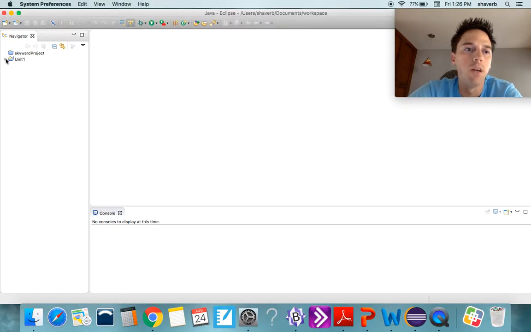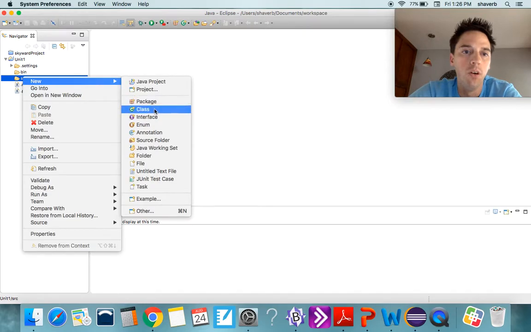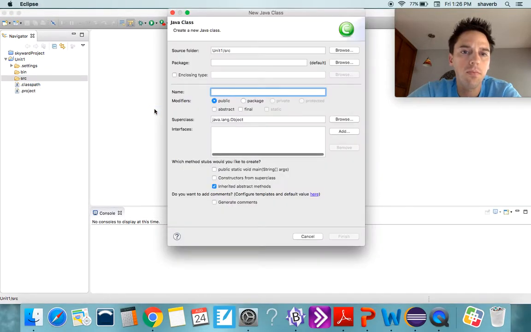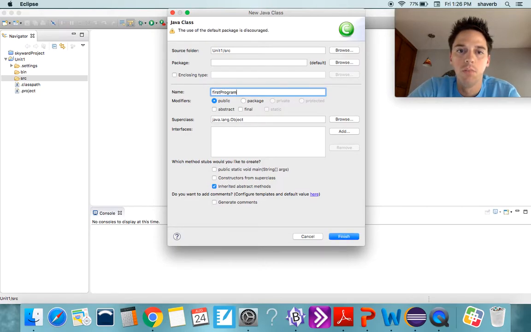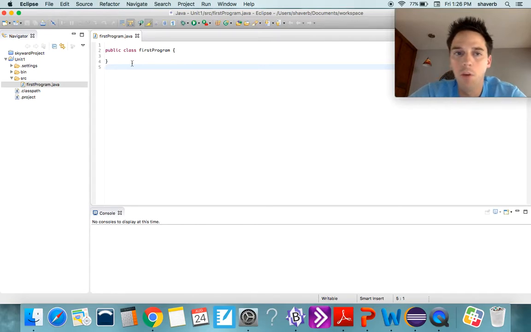We're going to click right next to that Unit 1, and then under Source, we're going to right-click, New Class. And the name of the class is important. We'll go into more of this when we talk about classes in depth. I'm just going to call this First Program. And right here you see it auto-populates like this.